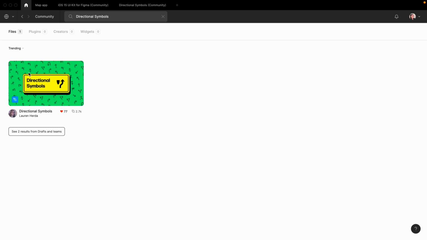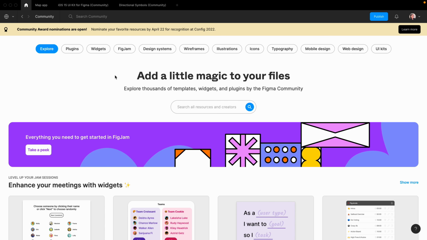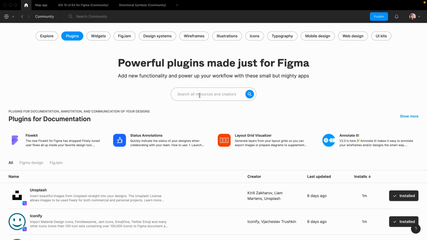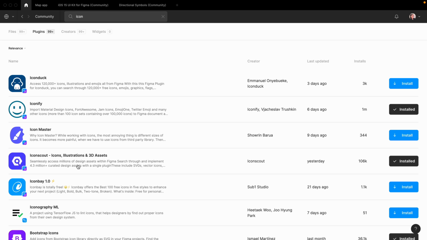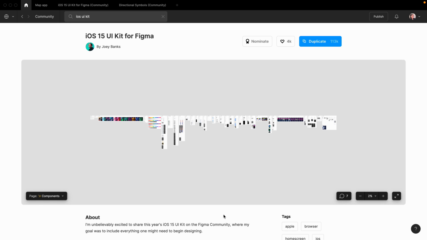For example, I need a lot of directional symbols, so I can just duplicate from Lauren Herdat, or you can download the plugin and type icon. You can download any icon plugin that can save you a lot of time. So far, I have downloaded a lot of plugins because I need different free icons. And then you will need the basic components that you can duplicate from the iOS 15 UI kit from Joybank. Alright, I think that's it for the resources.